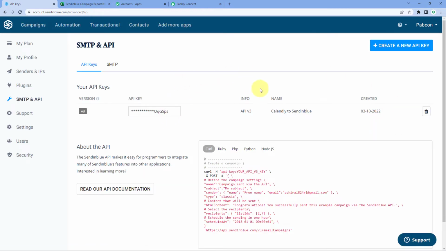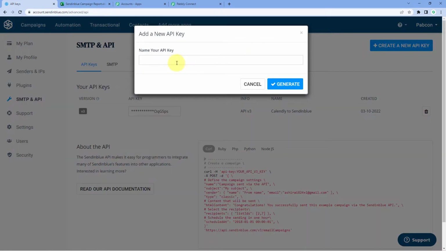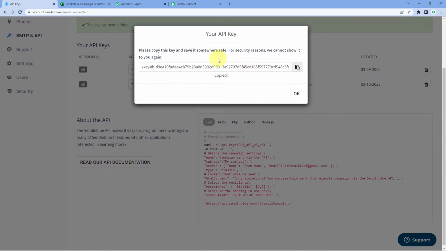After clicking on SMTP and API, you will reach the API page of your Sendinblue account. Just click on the create a new API key button and give this key a name. For example, I would like to name this API key Pabbly and click on generate. And that is it. You have just generated a new API key in your Sendinblue account.